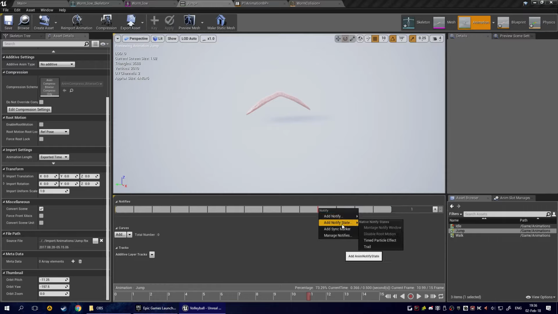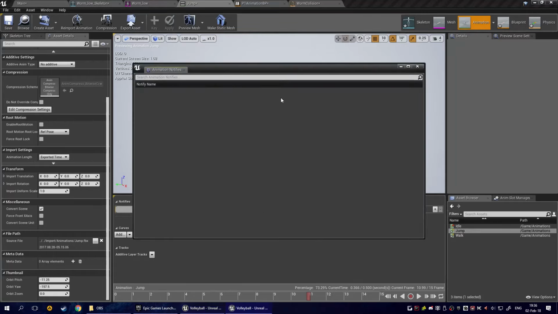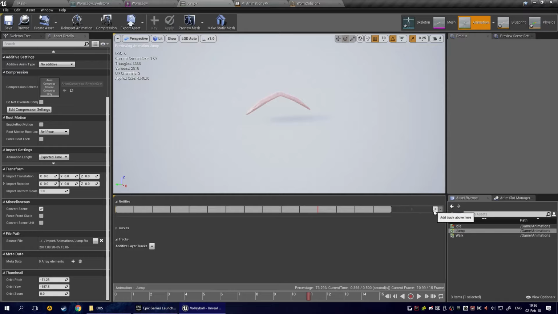Then you also have notify state, which I'm not sure what the difference was. I kind of forgot, but just go ahead and read through the documentation. There's definitely a lot of them. And in the manage notifies, of course, you can take a look at all the notifies that you have. You can create extra tracks here if you really want to have different types of notifiers. For example, this would be for explosions, this would be for sounds, and so on. Because again, you want it to be on the same frame, for example.